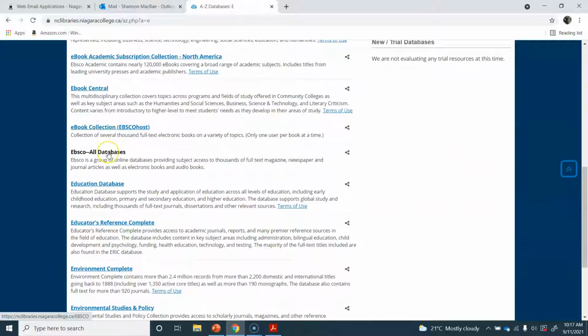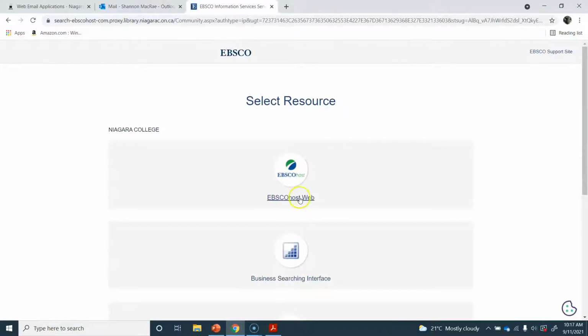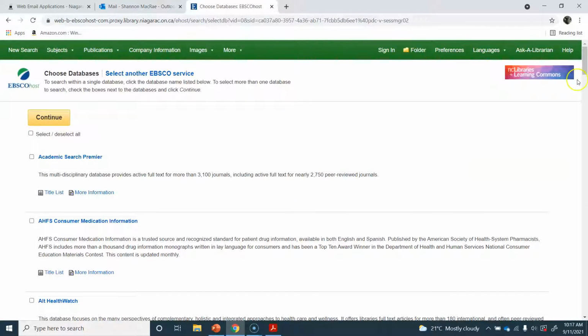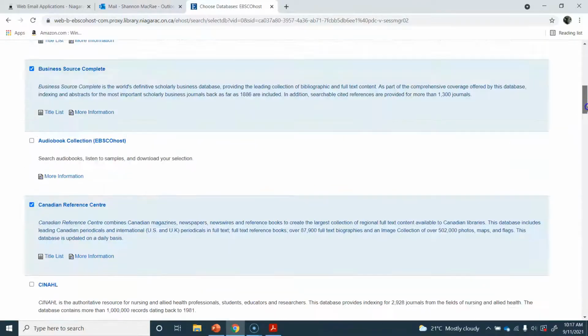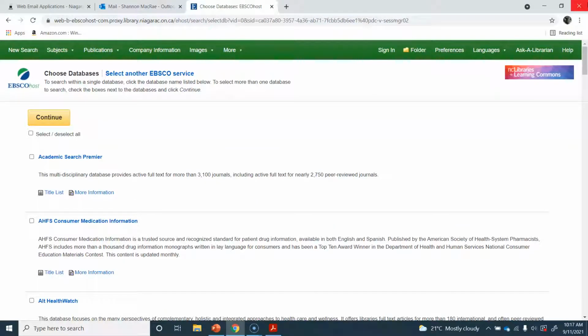EBSCO All Databases. When I click on this, it's going to ask me if I want to use the web interface, which is what I'd like to do. So I'm going to click there. And then I'm brought to a page that lists out all sorts of different sub-databases. I'm going to need to tell the computer which sub-databases I want to use in my search. So the first thing I'm going to do is click Select and then Deselect. And I'm going to go in and manually tell the computer which sub-databases I want to search.